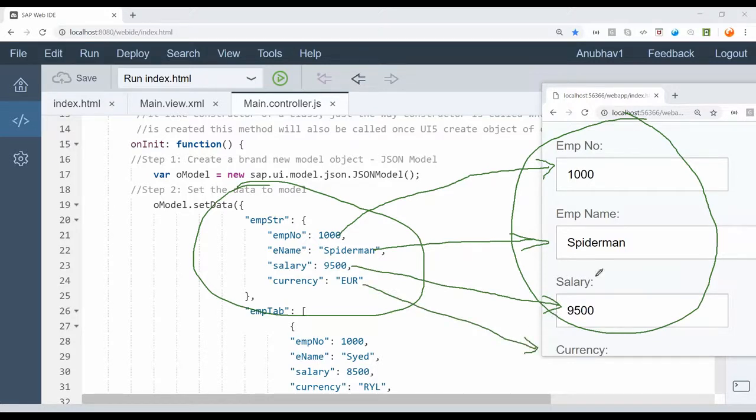What about vice versa? If I change the data to Spider-Man, do you think this data will change back into the model? Anyone? Do you think this traffic will go back into the model? Most of you are saying no. Okay, I see a couple of yes. Guys, it depends.